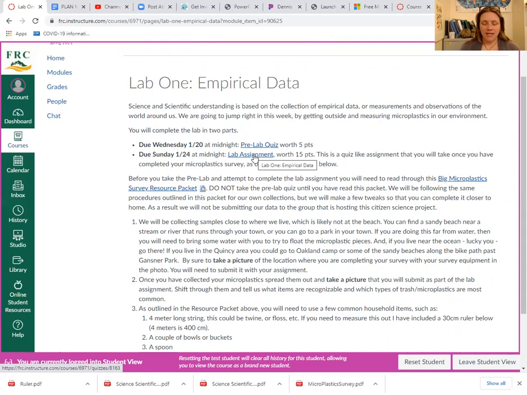The lab assignment is set up like a quiz that you'll take, but it's not just a multiple choice quiz. There are some multiple choice questions, but there's also a place where you upload some photos that you took while you were doing the lab, and then write out some sentences about observations that you made while you were doing your lab. And then the lab process is actually outlined in this big microplastics survey resource packet.